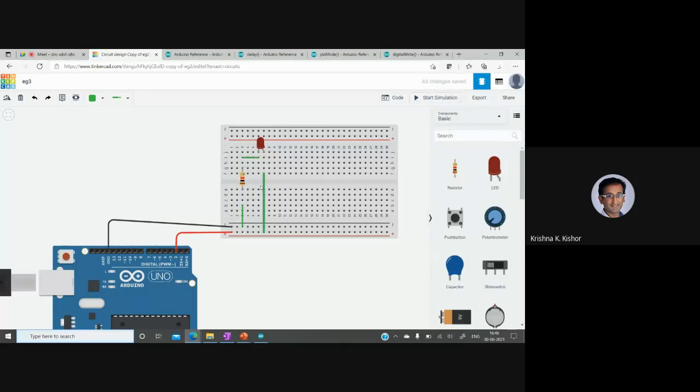Now, just to show what happens, let me make this very small. Let me make it 100 ohms, and let's start the simulation again. So immediately you see that it's turned back on, it's brighter. Let's make it even smaller and see what happens. Let's just make it 10 ohms.